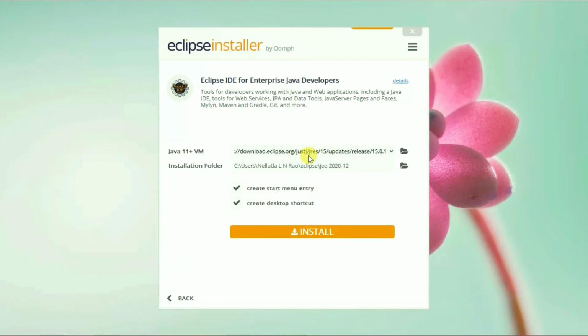Eclipse is built on Java, and it runs on the Java runtime environment. So, this Eclipse requires a minimum of Java 11 and above runtime environment. Therefore, with this Eclipse, it is installing JRE 15 as the default. And my Eclipse installation path is this.